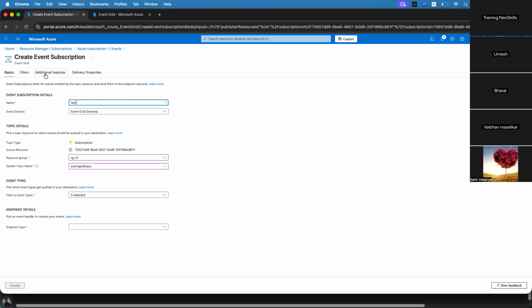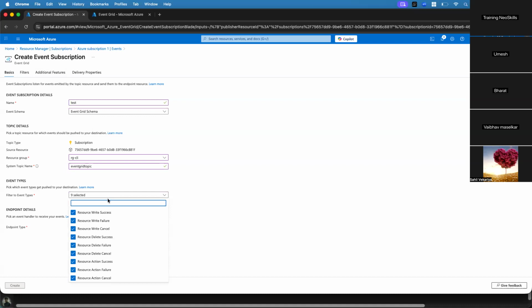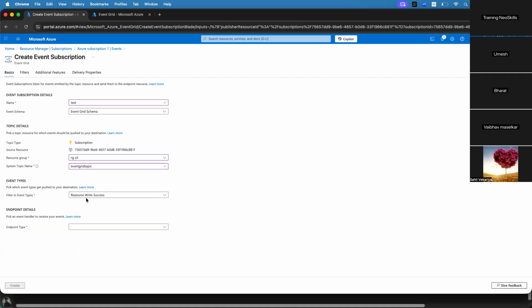Now here, as per your solution or as per your source, this value will change. Filter event type: what do you want, and when do you want to trigger? Do you want to trigger on write success, on delete success, or on action cancel or anything? You can choose those things. Suppose I want to trigger this event whenever someone is creating anything, right? So this is an event write success, right? And from here you need to choose your endpoints.